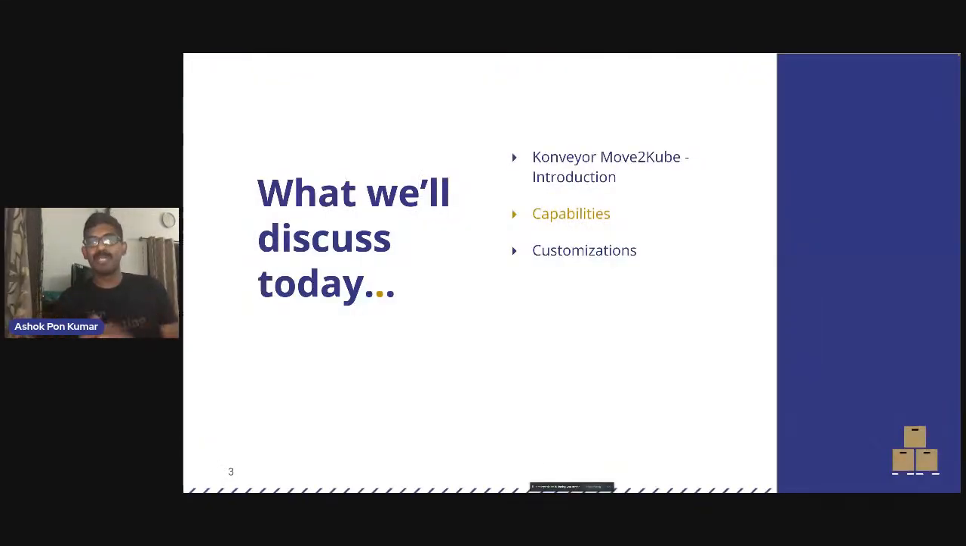So what we will be going through today: we'll go through the intro of what Move2Kube is for people who are new to Move2Kube, and then we will talk about some of the capabilities of Move2Kube, and then we will delve deep into the customizations, which is new in the v3 version. Do feel free to put your questions in the chat, and we will be answering that at the end of the session.